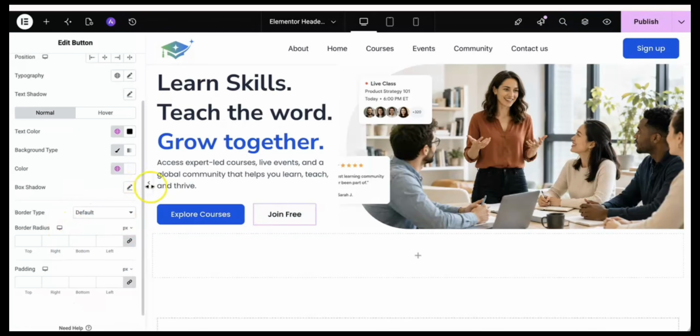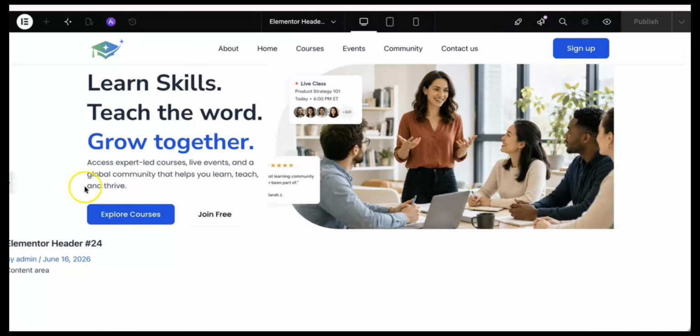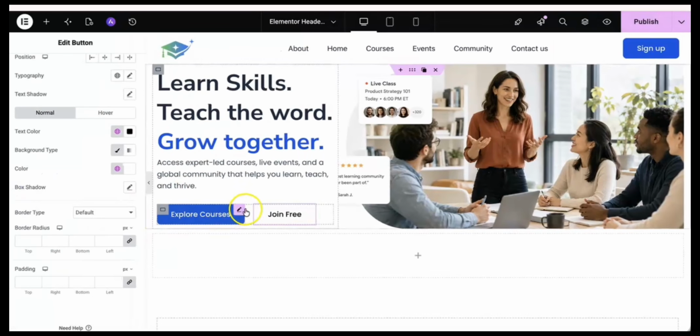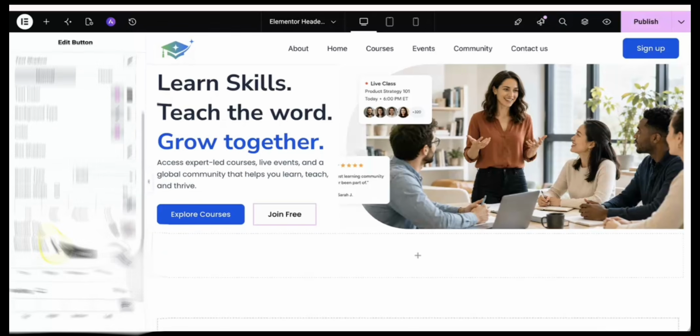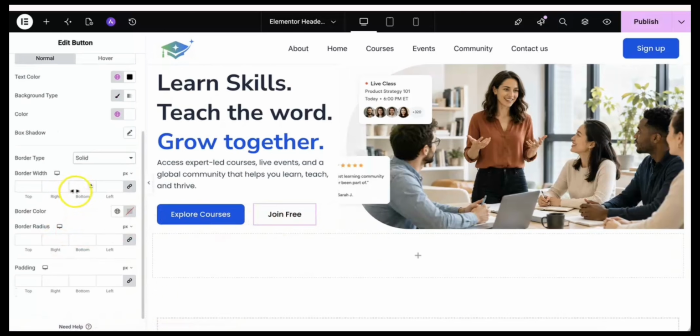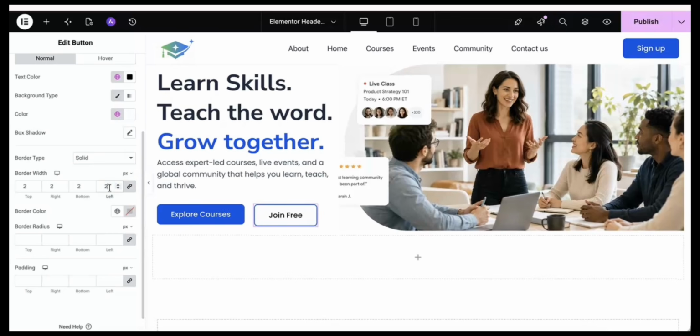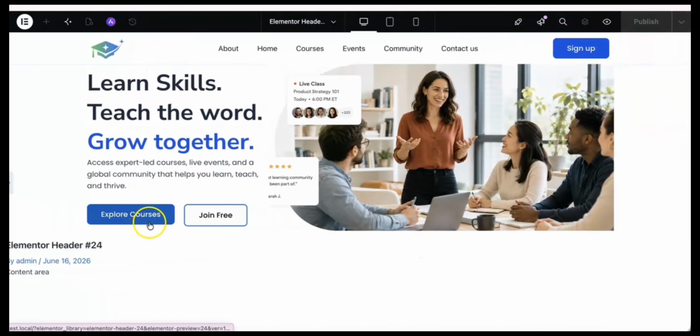and now you can see it's not looking like a button. So what we will do now, we will add a solid border to it. Border width we will make it 2, and blue with the primary color, and its radius should be 8 as it is here. You can see now it's looking better.